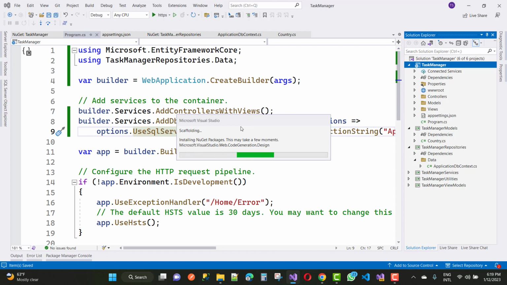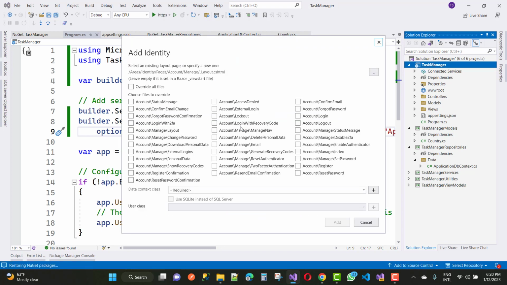This may take a few minutes. Microsoft.VisualStudio.Web.CodeGeneration.Design. Wait for some time for the scaffolding of your identity items. Identity Razor pages are generated. So let's move to the next. Okay, so here we have override all files, and the data context file is ApplicationDbContext or data, and I just want to add it now.